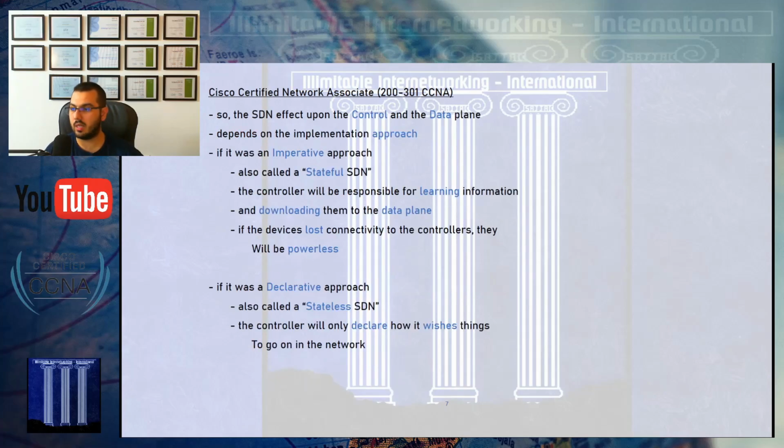But once I saw that I should describe the effect of the SDN upon those planes, I knew that I have to mention those planes because I haven't talked about them before. So the SDN effect upon the control and the data plane, this is what Cisco wants you to know. This depends on the implementation approach.